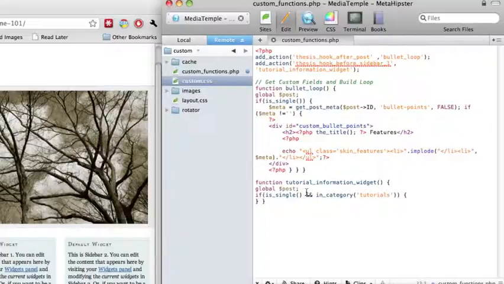Then we're going to run a conditional check. First, we only want this to show up on single pages, not in archives and things like that. We went over this in the last video tutorial as well. Second, we want to make sure this only shows up for posts in the tutorials category. By using this ampersand twice here, it will make sure that both of these statements are true, meaning that this widget will only appear on single pages that are also within the tutorials category. Now we're going to close and wrap the PHP tags.